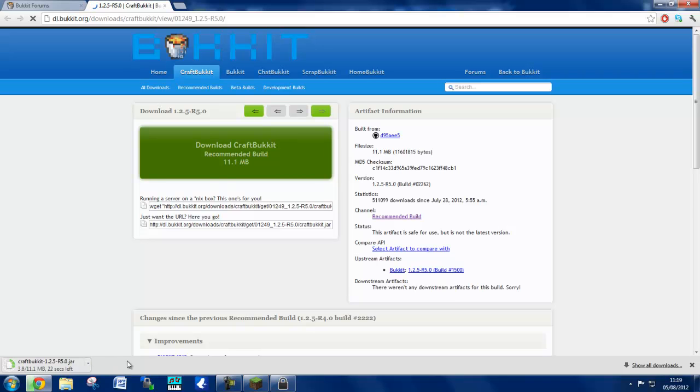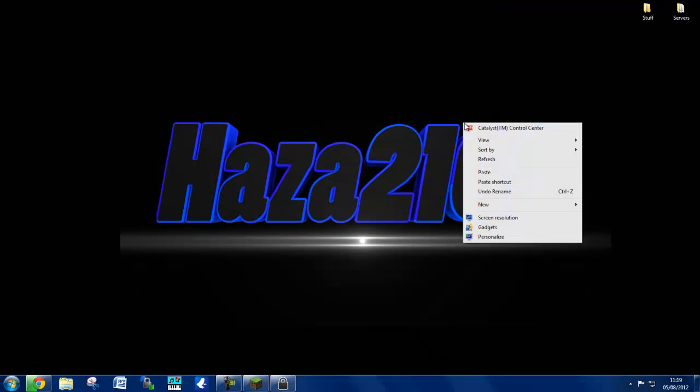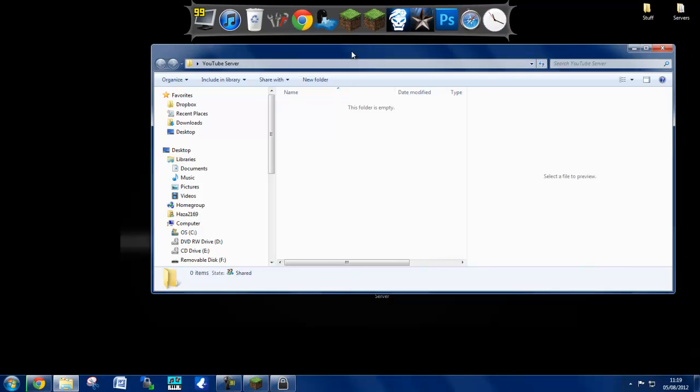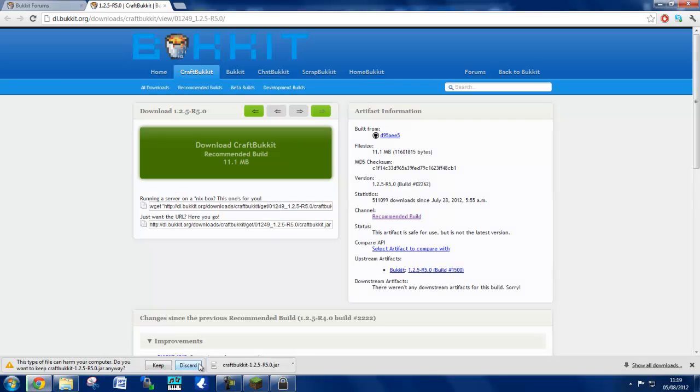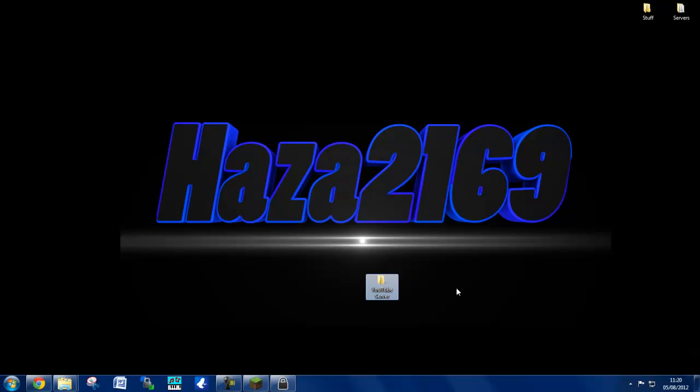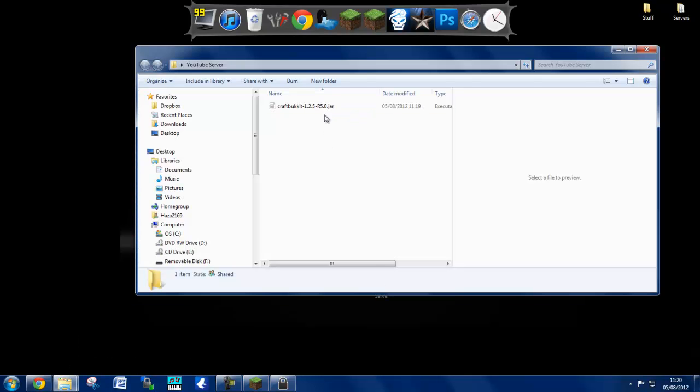And then what we're going to want to do is on your desktop create a new folder for your server folder, so let's call it YouTube server. Doesn't matter what you call that, it could be anything. So we've got our YouTube server folder. There you go, that's downloaded. So we can put it straight into here. Now that's the server file.